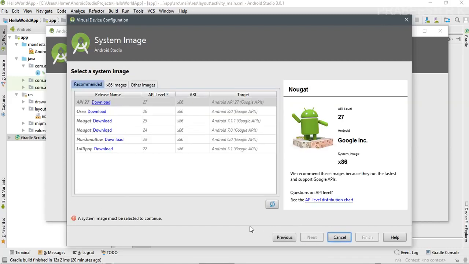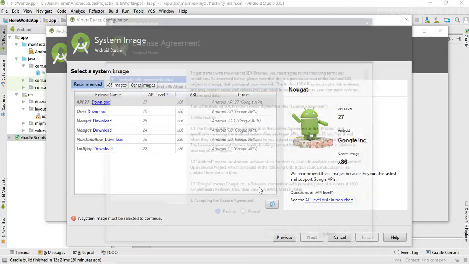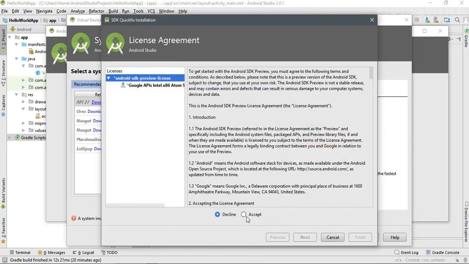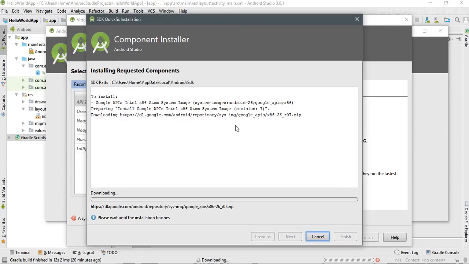Now click next. From this window, you need to select the Android platform. Here is the latest platform API. Now API 27 is available. Here is Oreo. So I'm going to download Oreo for the device. It is Android 8.0. So you need to download it first. Click download. You need to accept the license agreement. This is the system image for Android Oreo. Click next. Now Android Studio starts downloading the system image for Android Oreo.